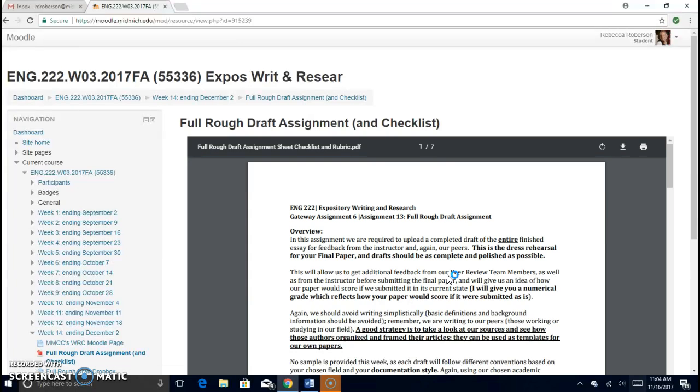Now remember, your full rough draft is the dress rehearsal for your final paper, so it should be as complete and polished as possible, and that's to allow both your classmates and me to give you as much helpful feedback as we can so that your final paper is as successful as possible. I will actually be giving you a numerical grade using the rubric that I'll use on the final paper, which reflects how your full rough draft would score if it were submitted as is, so you know where you need to revise for the final paper.